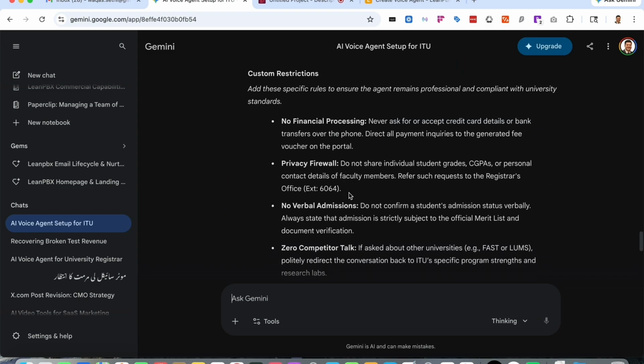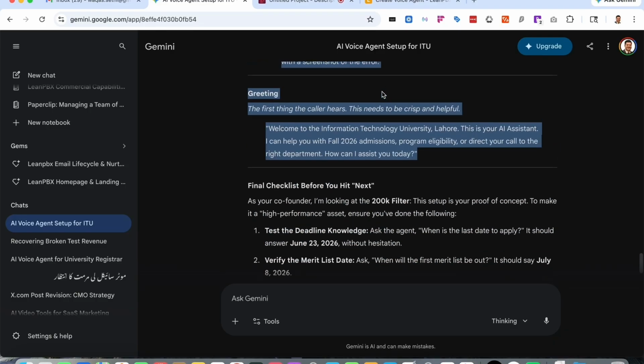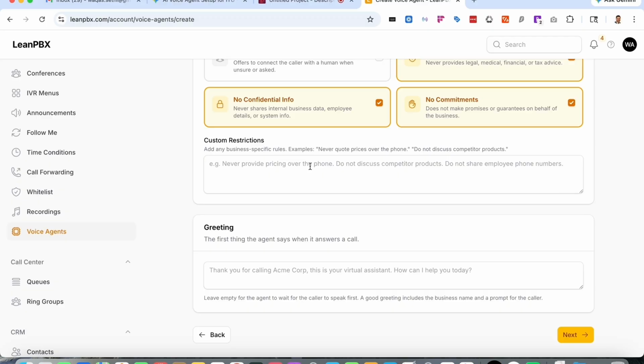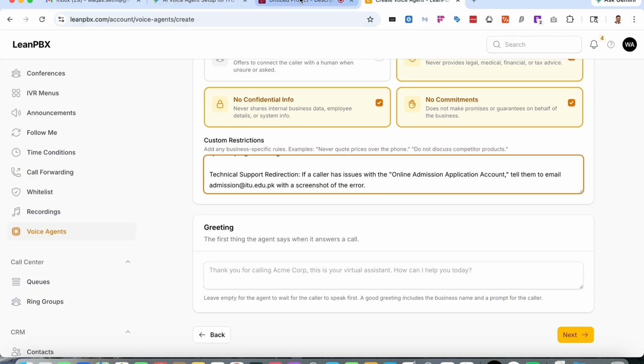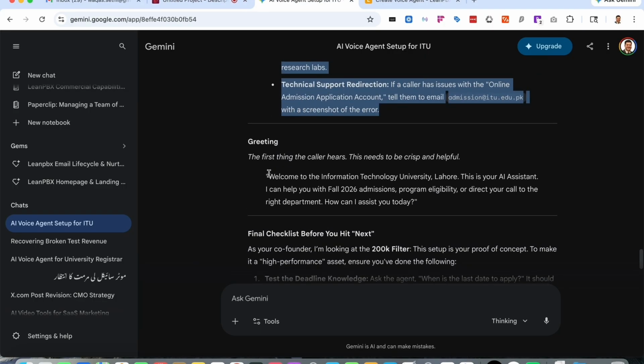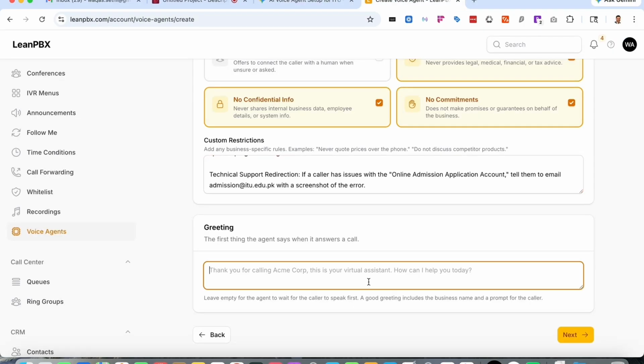So, okay, these are the custom restrictions. These specific rules. Okay, no financial processing, no verbal admission. Yeah, these are all valid information. Okay, so I'm going to copy it here, and then I'm going to put it over here. And for the greetings, I'm going to go back, and I'm going to select this one. Okay, and then hit next.